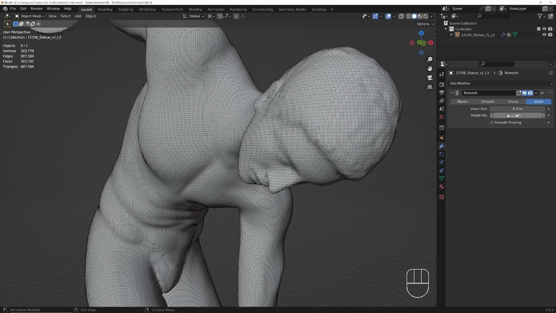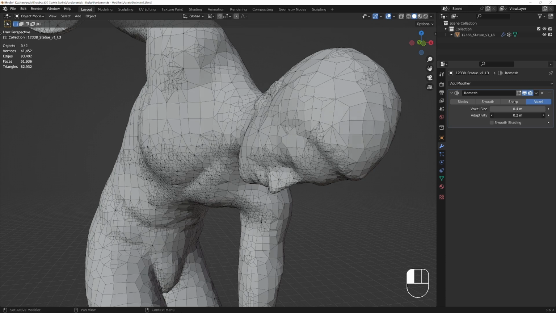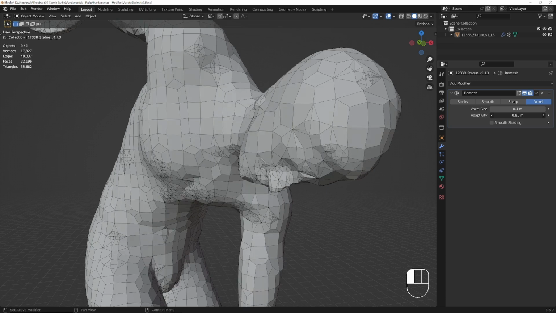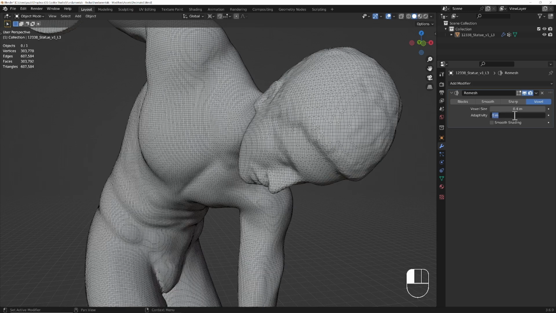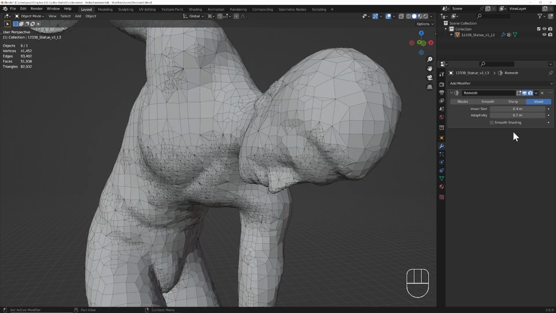The adaptivity will calculate less topology where the surface is smoothest, and denser topology where it is more detailed. This option will create poles and triangles as the mesh transitions between areas of varying detail.